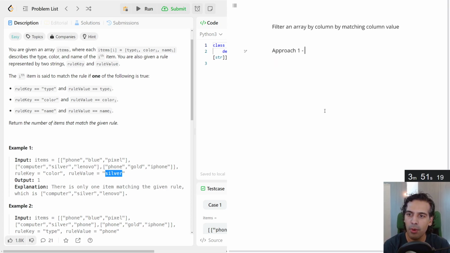Let's think about approaches. Approach 1: iterate through the list for each item. We're given rule key and rule value. For each item, we can decide which index we care about based on the rule key. Let's say we create a dictionary right here. If it's type, the search index is the first one. If it's color, the search index is the second one. And if it's name, the search index is the third one.